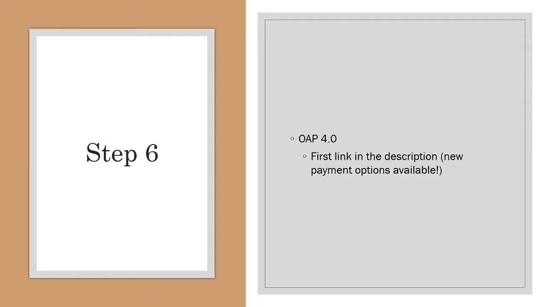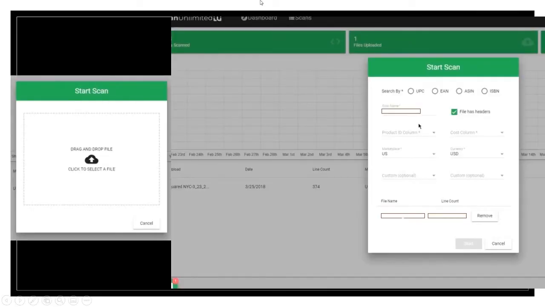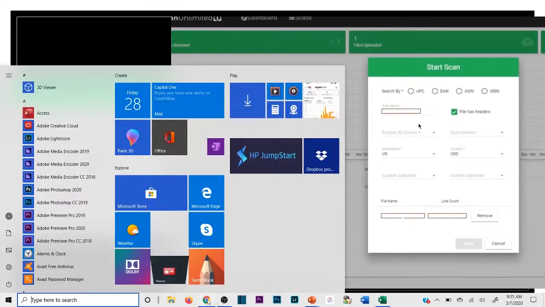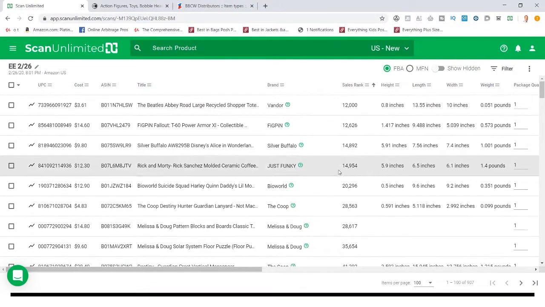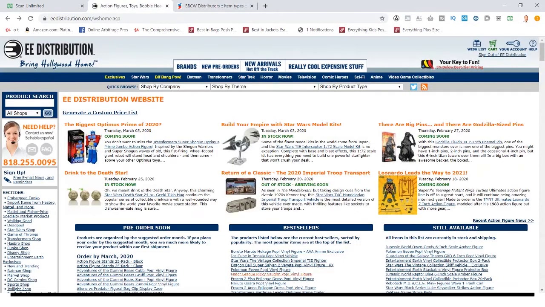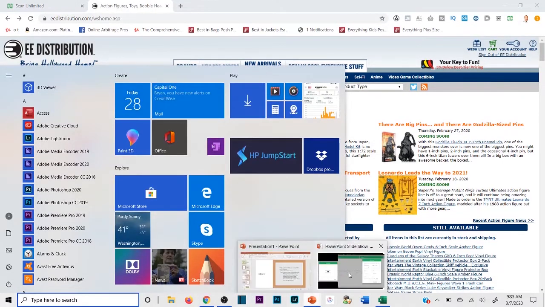Now let's actually talk about how to set up Scan Unlimited. Because my Scan Unlimited is actually scanning a number of files right now, I can't show you putting the file in, but it's really simple, so I just took some pictures here. I'm going to show you the software right now because it's already scanning files, but I can show you a file that I already have uploaded, and we'll source through this one, which is an EE Distribution file. So we're going to do that here in a second.